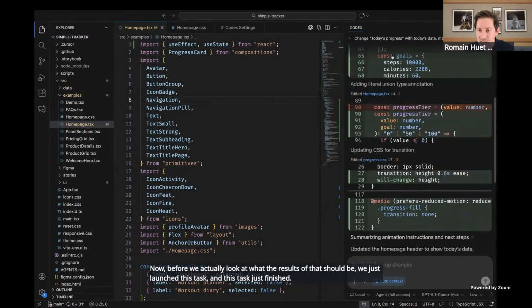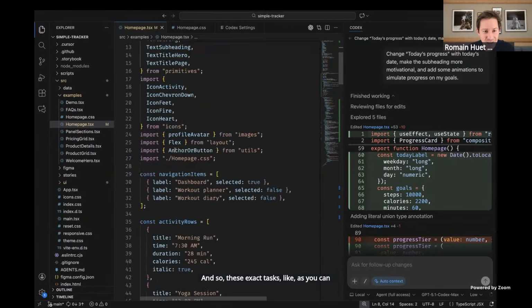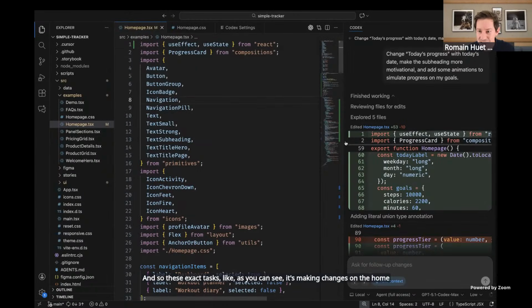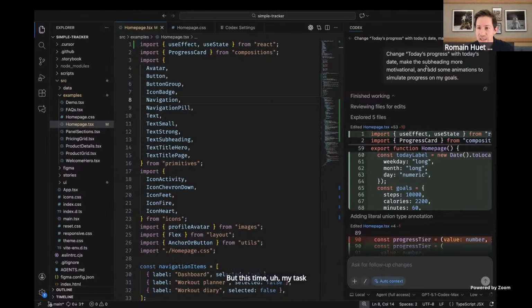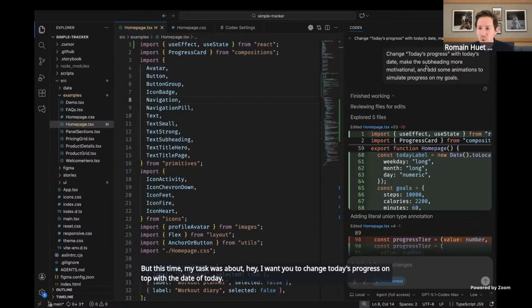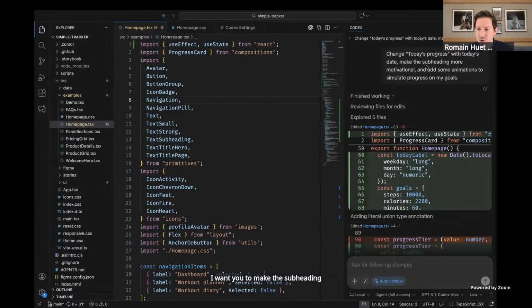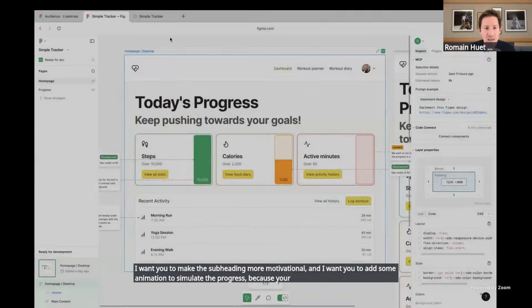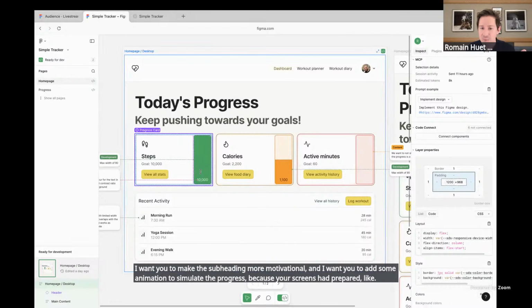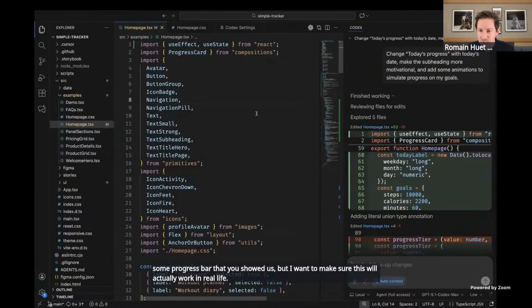So this exact task, as you can see, is making changes on the homepage TSX that the first task had made. But this time, my task was about, hey, I want you to change today's progress on top with the date of today. I want you to make the subheading more motivational, and I want you to add some animation to simulate the progress, because your screens had prepared some progress bar that you showed us, but I want to make sure this will actually work in real life. So these two tasks are finished.